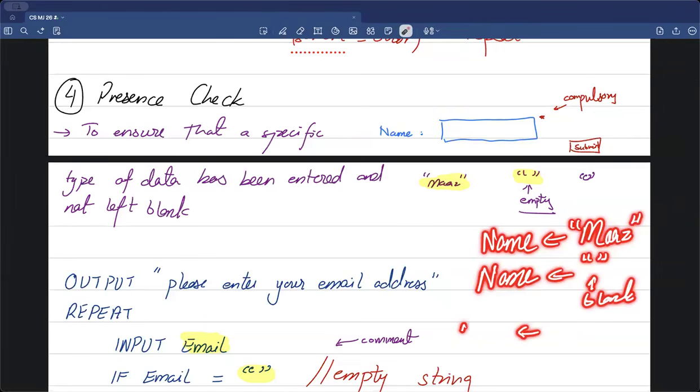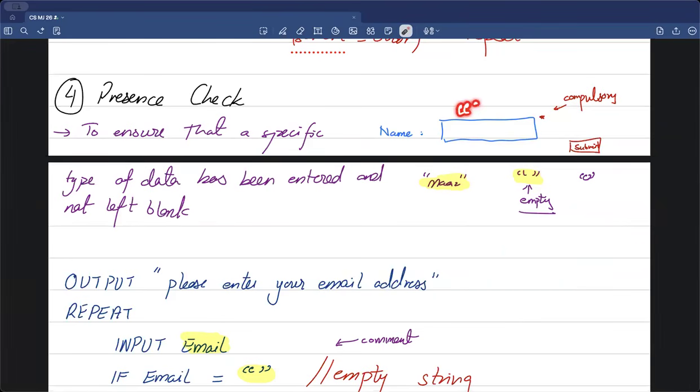Also, you can also not do something like this, name with quotation marks and with a gap, because now this indicates that you have a space character inside it, which is again valid. But if it's blank, this means that the name variable will just have quotation marks, nothing else.